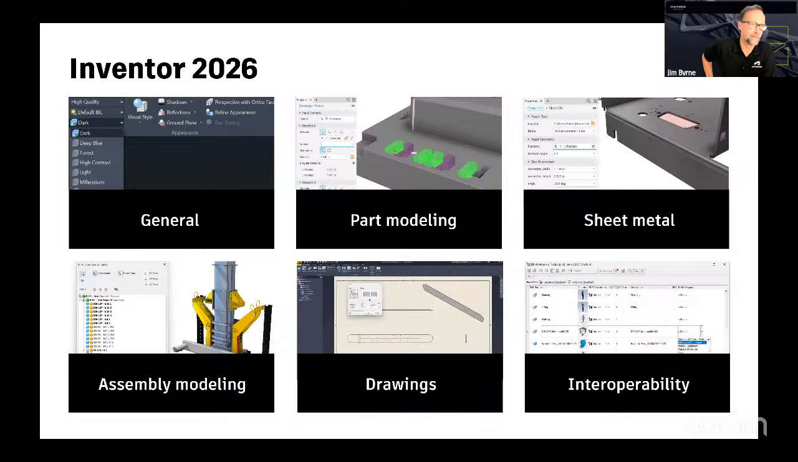So, Inventor 2026, the categories that we're going to cover, these are the buckets. The general enhancements, I've got some things to kick us off there. Followed by part modeling. There's some more sheet metal enhancements, followed by assembly modeling and drawings. And then we have some things we want to talk about in terms of interoperability, whether it's a STEP file or if you're participating in BIM projects. And we'll talk a little bit about Inventor and Revit together too.